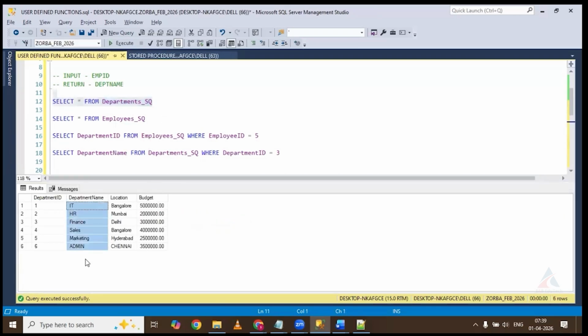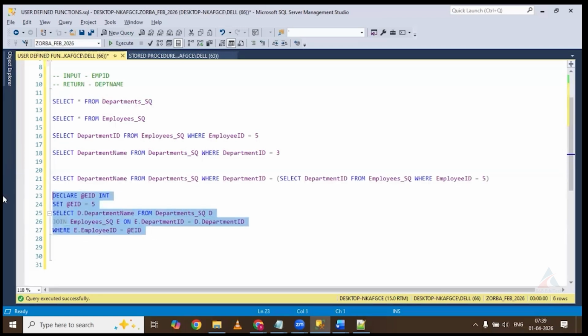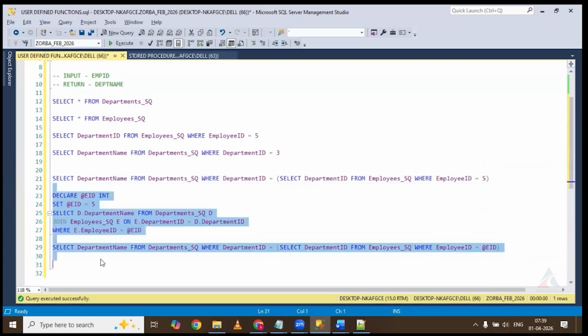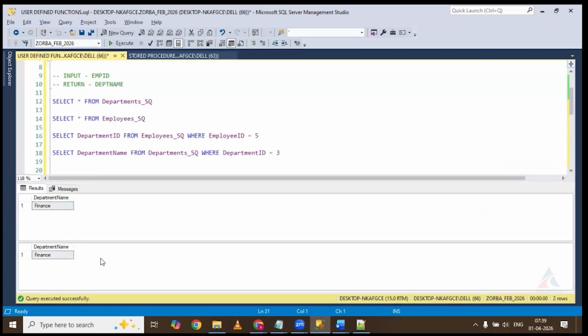So there are many things. I'm just only getting the department name. I can achieve this way, or I can achieve this way also by passing the employee ID here. Both are one and the same. You can achieve it whichever way you want.